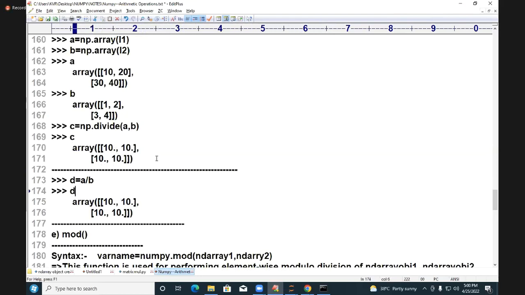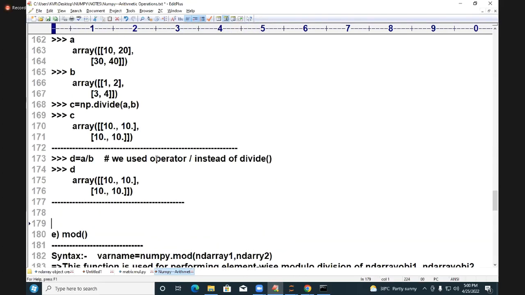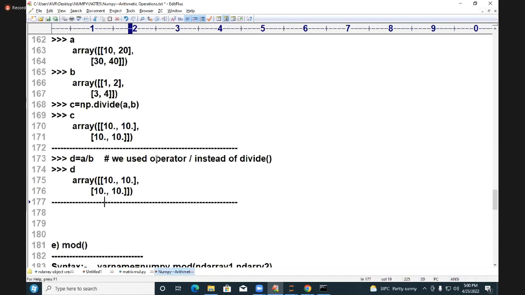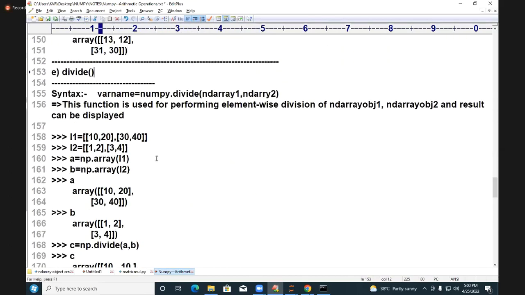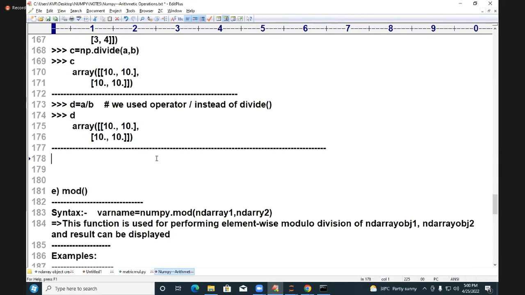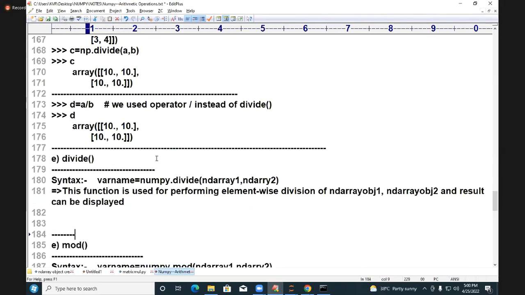Also, coming to which operator I can use? The slash operator, instead of the divide function. Divide we can use. Done. And one more thing I want to get, that is floor divide also I will take. Whichever you want, you can use it. If your application needs element-wise multiplication, you go for it. If your application needs matrix multiplication, go for that. Both of them are given.